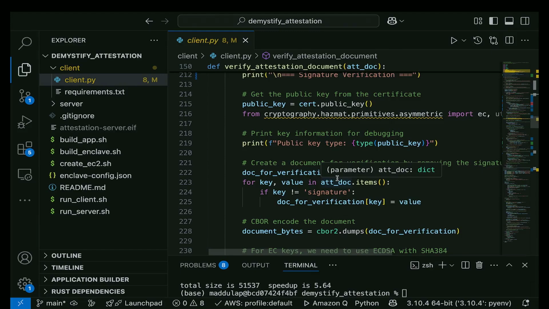So this client.py is going through all the steps that you would have to do to verify an attestation document presented by a TEE. The attestation document has certain interesting properties like PCRs. End of the day, you live and breathe PCRs, right? Your TEE is PCRs for you.